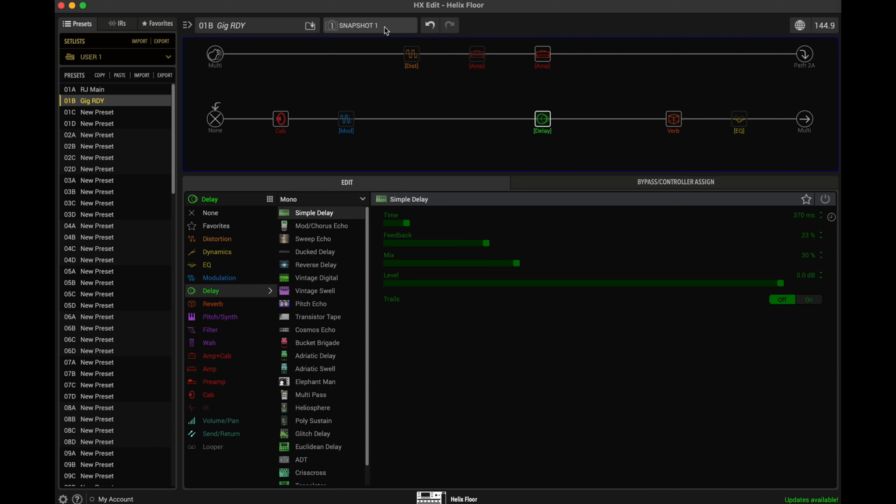You can see that up here in this part of the menu, you have up to 8 snapshots. And snapshots are basically a way to turn on and off multiple effects. Now, you can go a step further, and I'll make a video about this, but with snapshots, you can also even control parameters of different effect blocks in each snapshot.